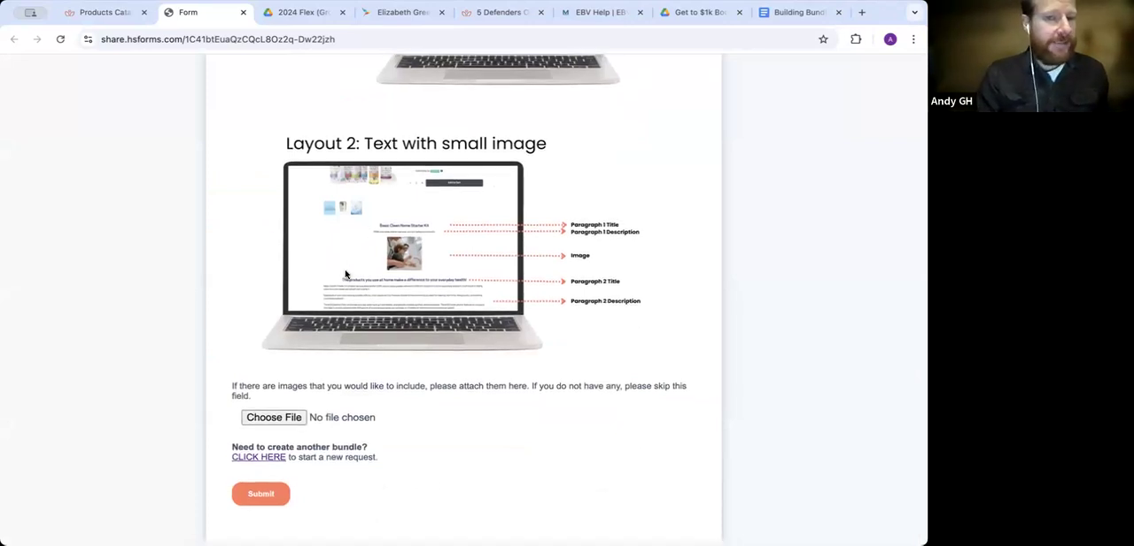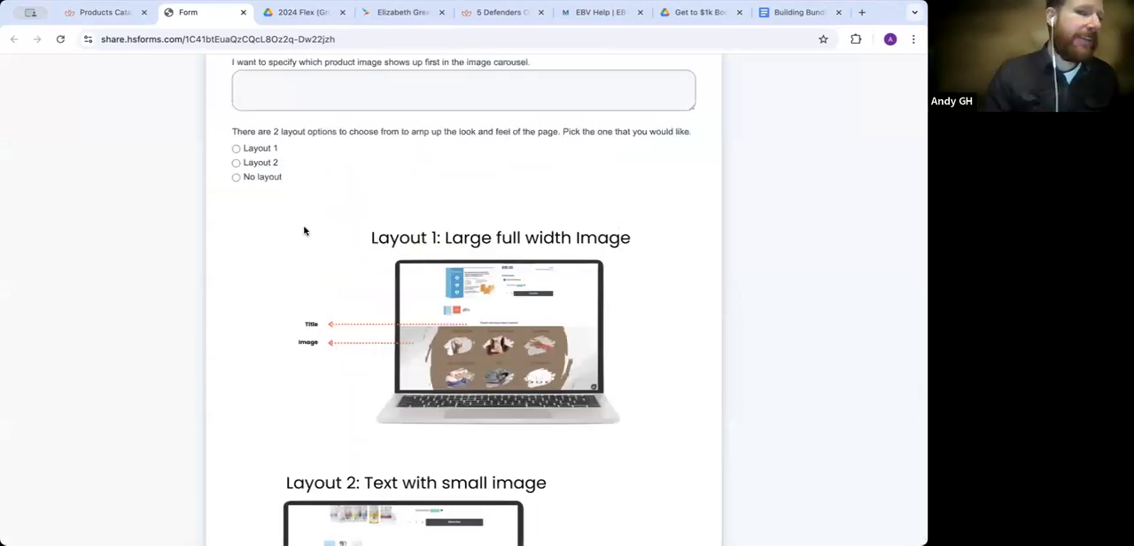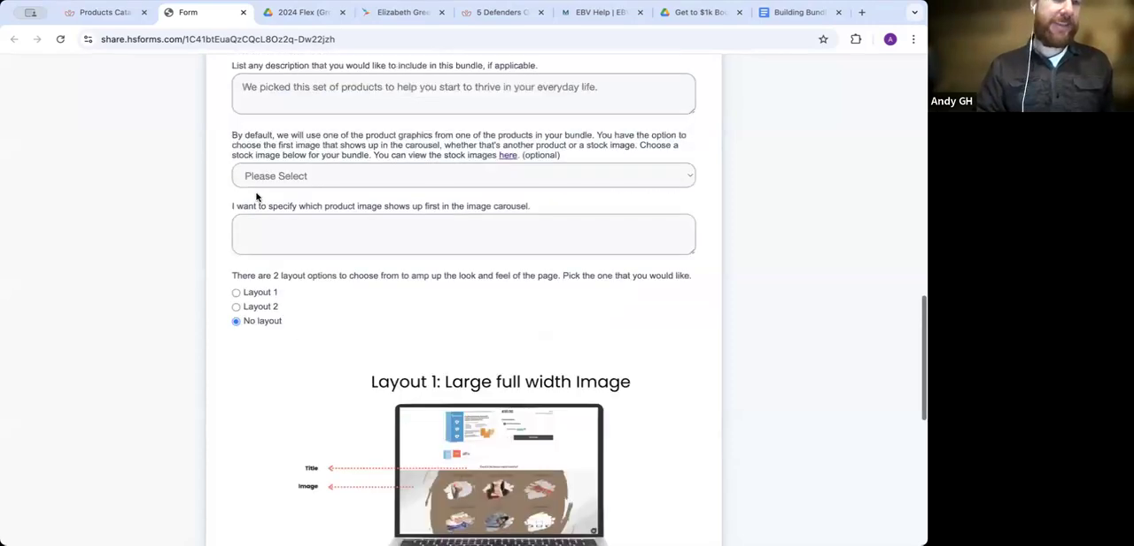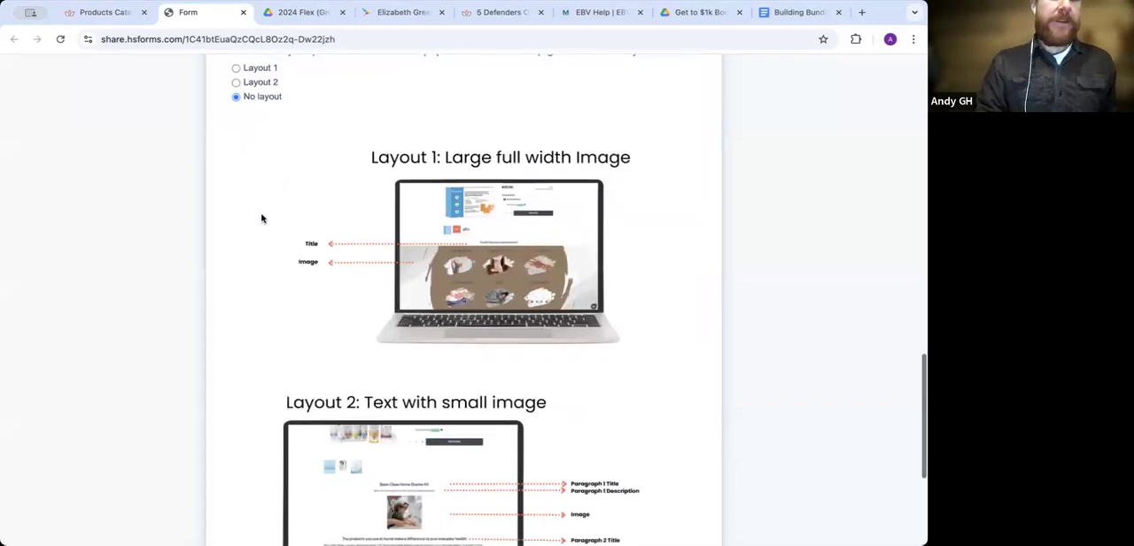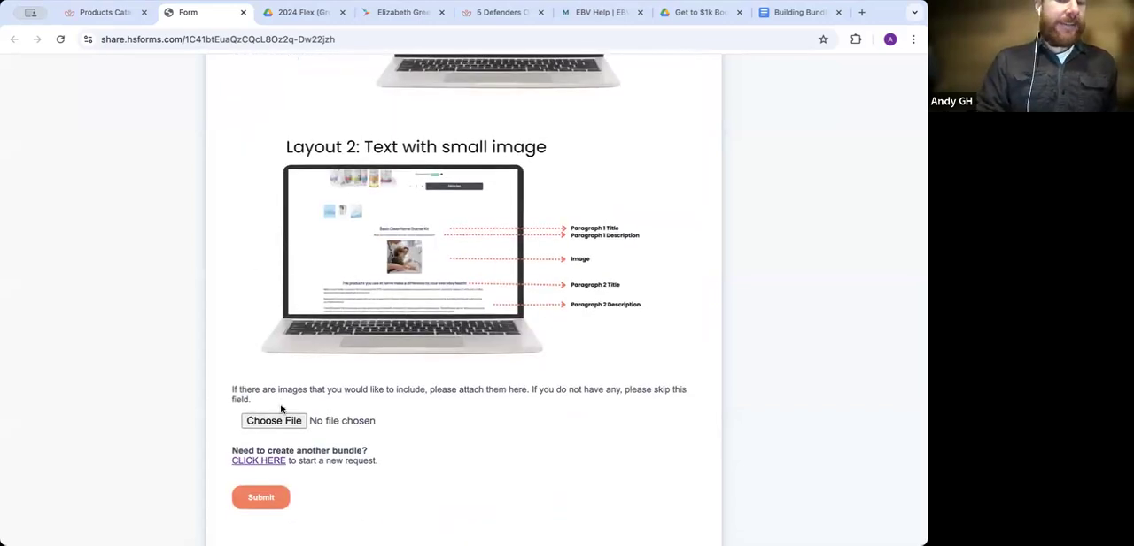Once you have that layout decision, and keep in mind, like I said, you can build a bundle and come back and optimize it. So if you're not ready with material, you can use this no layout function, and it's going to build that bundle page with just the details that you've added for that description. There's a space at the bottom to upload files for the images that you would like included with your bundle, and then you can go ahead and submit.